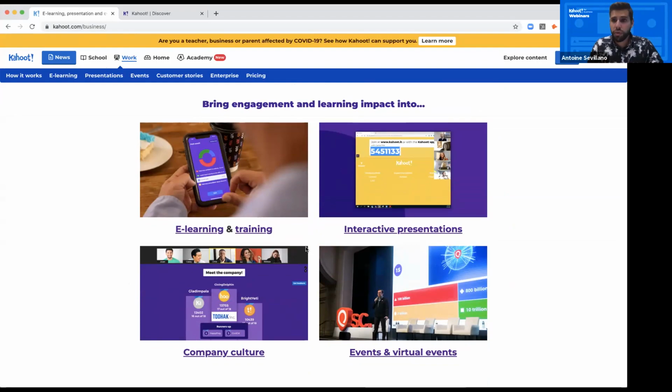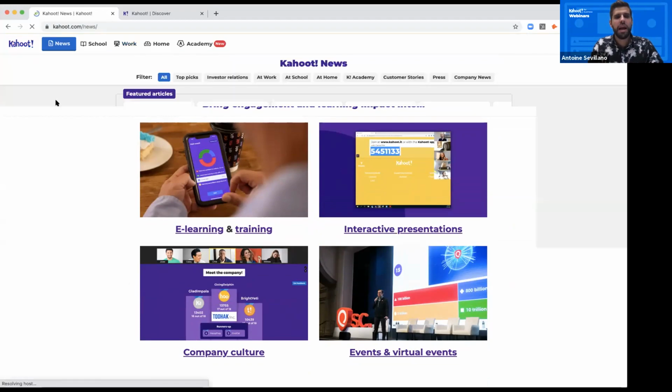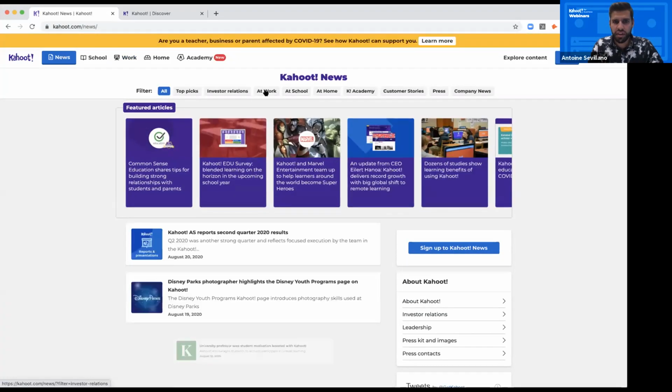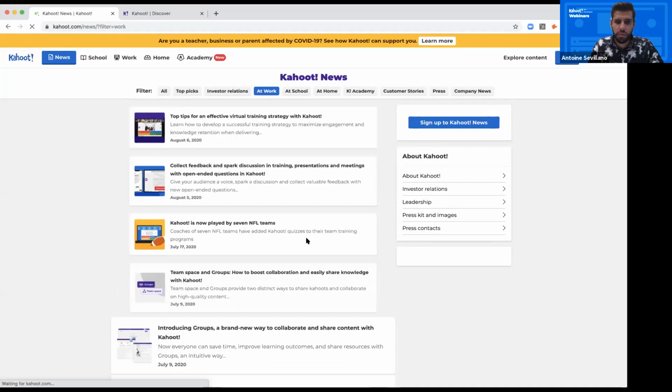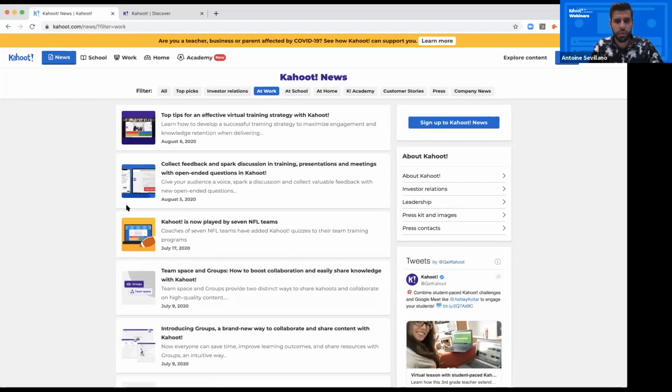And before I jump into the platform, I also want to encourage everyone to have a look at our news section. You can just filter by Kahoot at Work, and you will find some great stories and articles that we publish to give you ideas and inspiration on how you can use Kahoot, and maybe some features you haven't thought of before, better in your company.